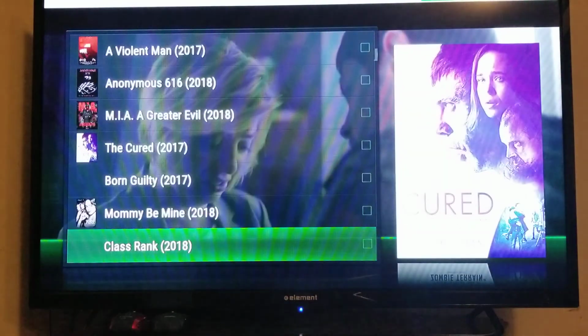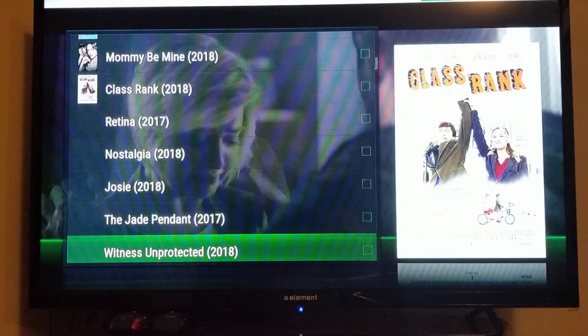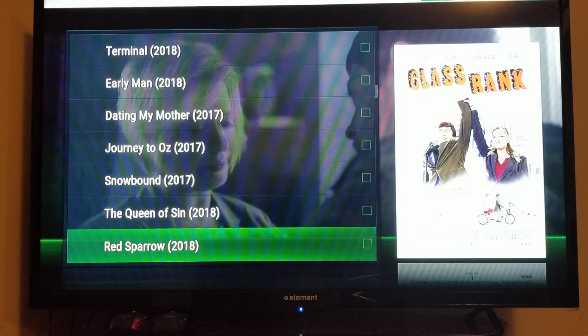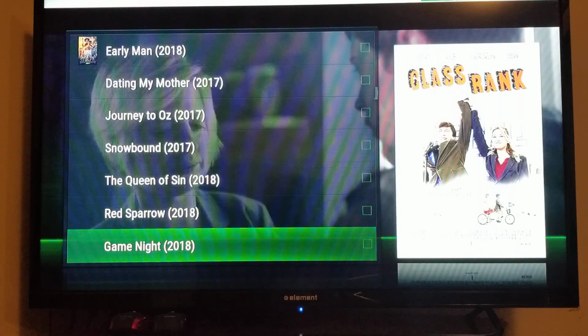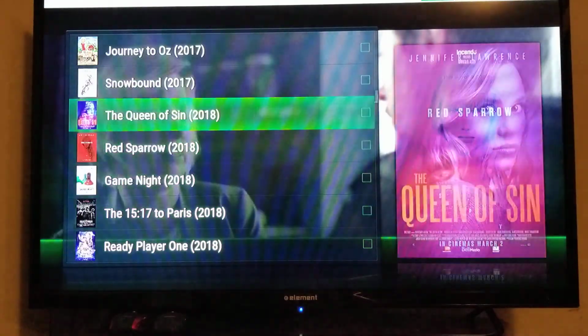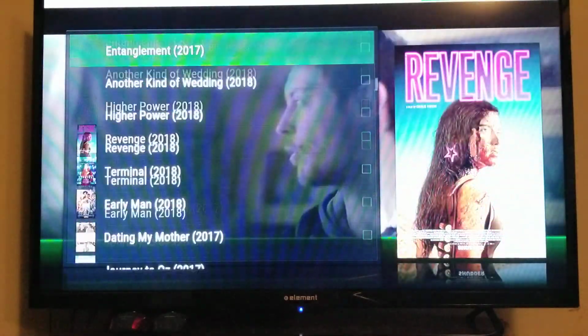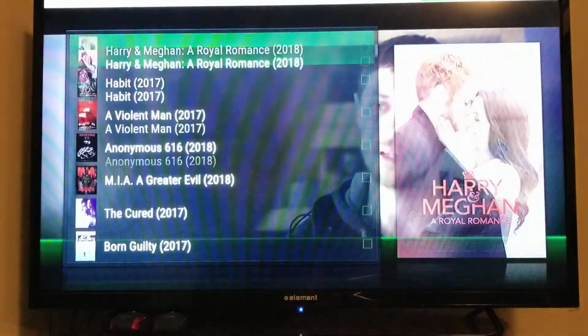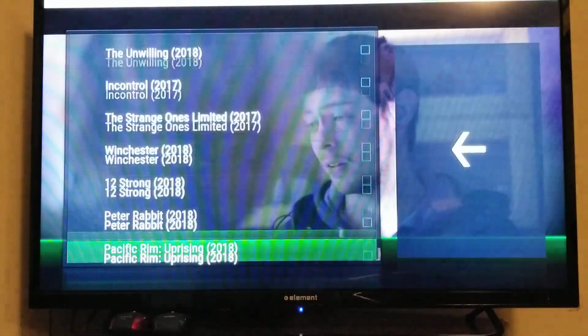So I like this add-on because it gives you a good idea of what new movies are coming out that are good copies. Like Game Night came out with a good copy. Ready Player One, Red Sparrow. If you start searching in Neptune and stuff like that, you'll get a lot of cameras at first. This one doesn't mess around with cameras really.